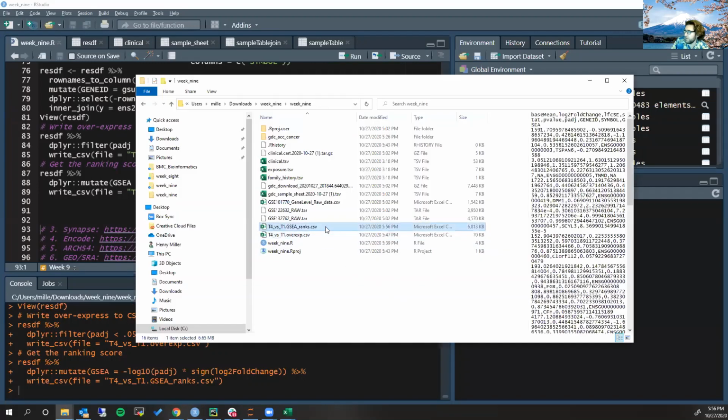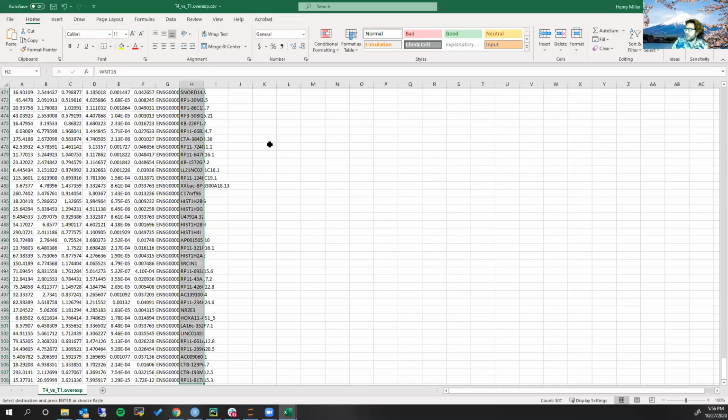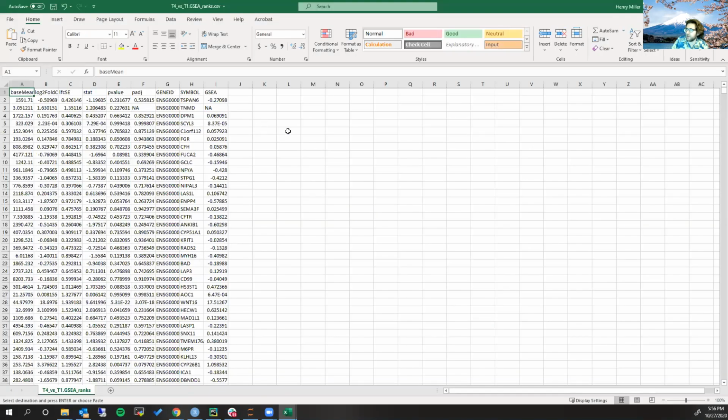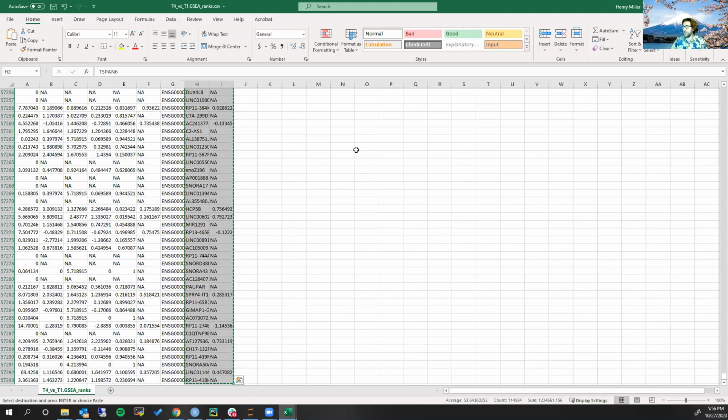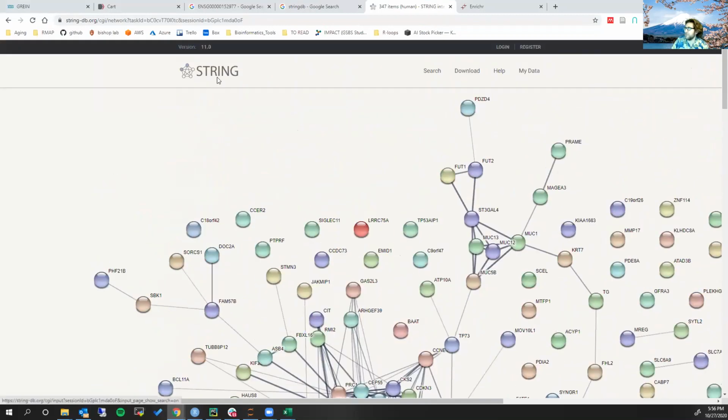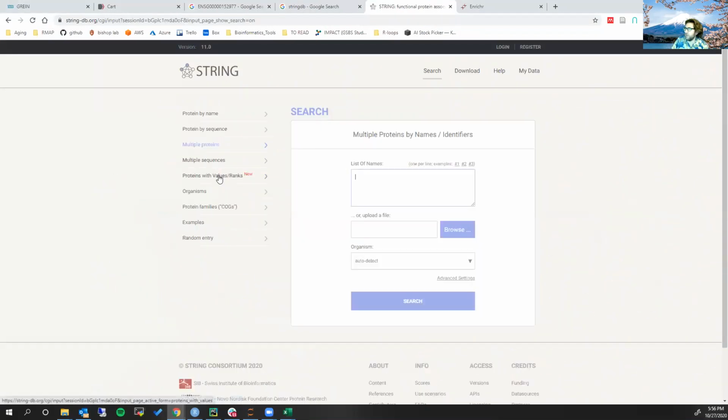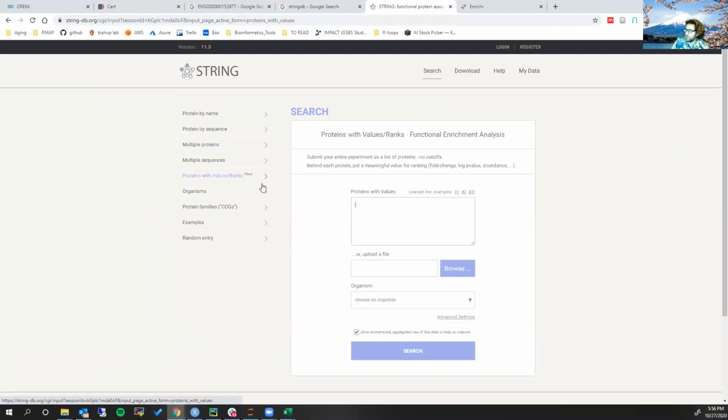All right, so here's my ranks. And this is actually perfect because what we need is the symbols on one side and the values on the other side. So we're going to take both of these columns, copy them, and go back to STRING DB. Go here, come to this section, protein with values / ranks. That's where we're going to paste this.